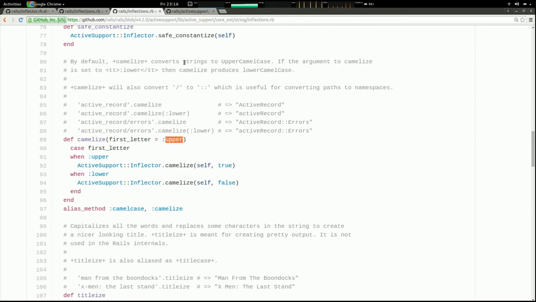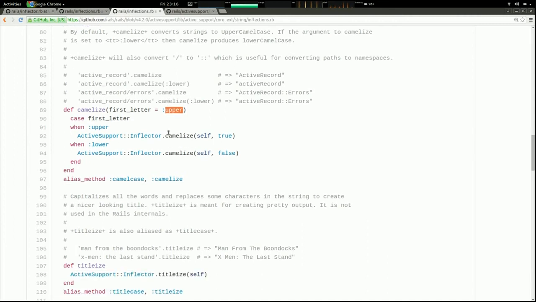So by default, camelize converts strings to upper camel case. If the argument to camelize is set to lower, then camelize produces lower camel case. Camelize will also convert slash to double colon, which is useful for converting paths to namespaces. Okay. So there's where you pass in lower.